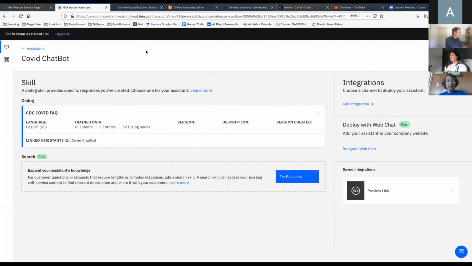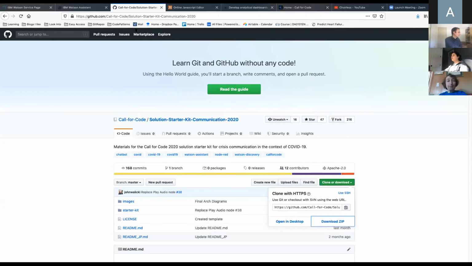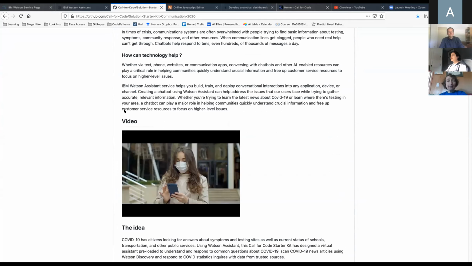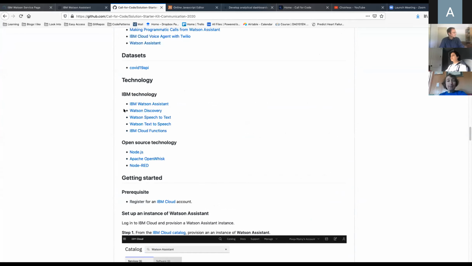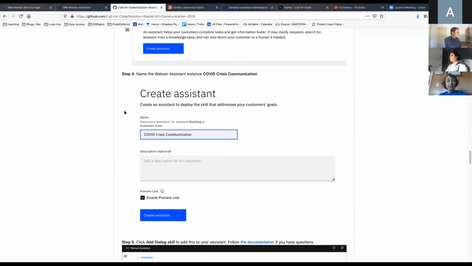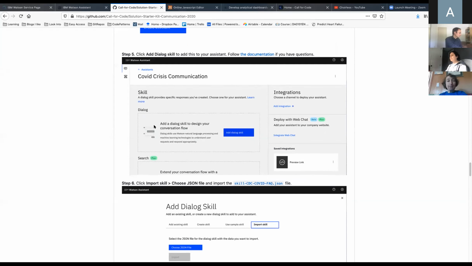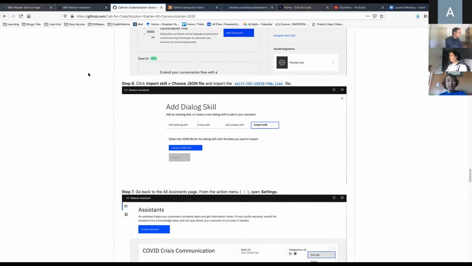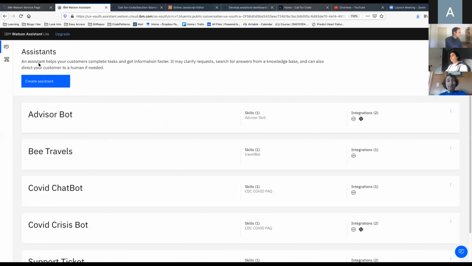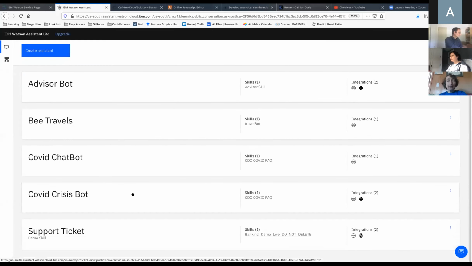Which is great. This means all of the data around this chatbot is imported into your Watson Assistant, especially if you wanted to play around with this. If you missed that, all of the steps on how to do that are documented here: click import skill, choose JSON file, and import the file. This is going to take a little bit of time to train, so let me show you the old assistant that I had created.